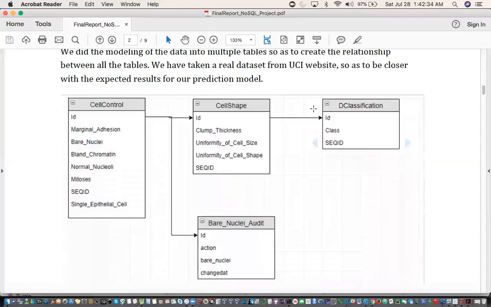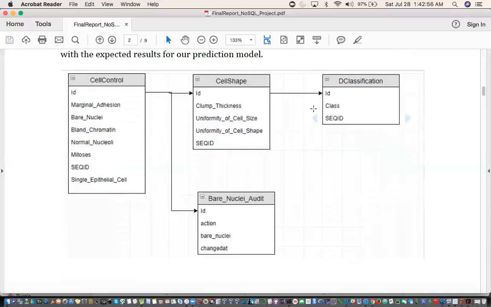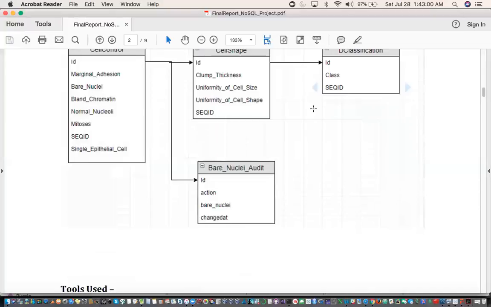So we divided this into four tables: the cell control, the cell shape, the classification, which is the prediction of our output variable, and then a bare nuclei audit table where we audit whenever someone changes any values in the data set. Let's say in a laboratory, the results were updated for some reason. Then we have an audit of what property was updated and when it was updated.